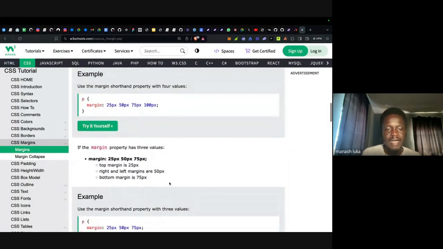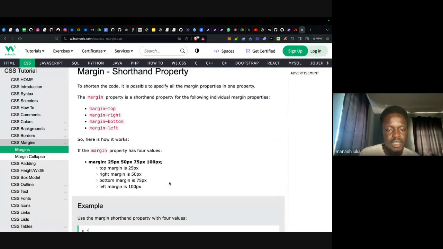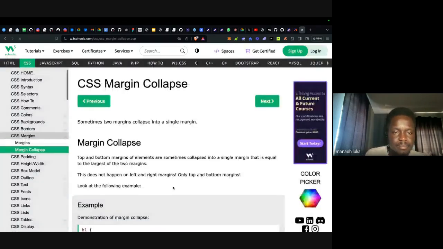So you see how the margin works, right? You can signify either the top, right, bottom, or left, depending on which of the margins you want to work with. Now, what's this? Margin collapse.